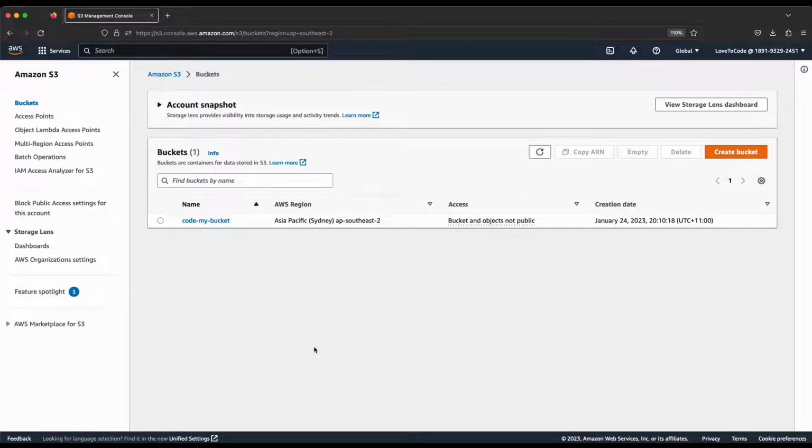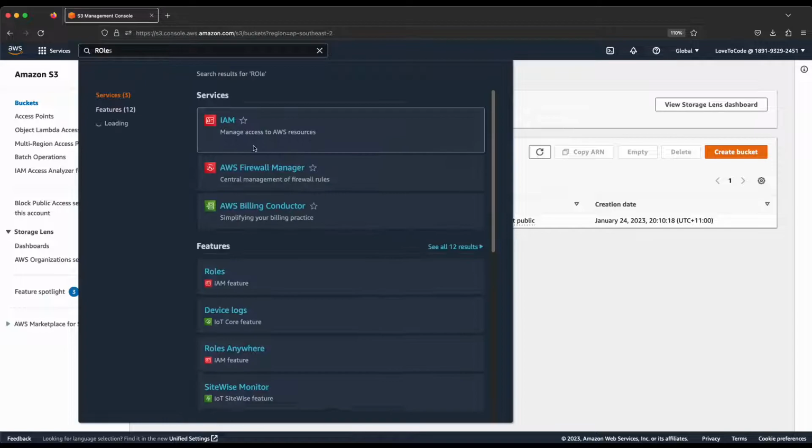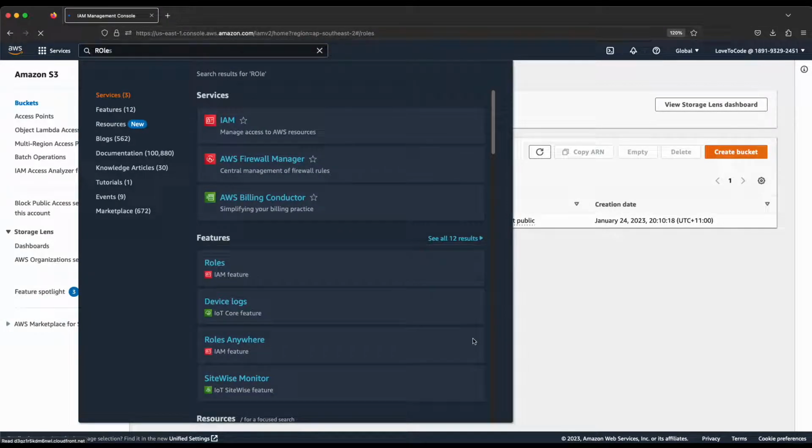See, I am in account B, the second account. I already created one S3 bucket and gave it a name, my bucket. As you can see, this is my second AWS account, which is account B. As I mentioned, we're gonna create an S3 bucket, which I already created, and then we're gonna create a role. So let's go to roles and create a new role.